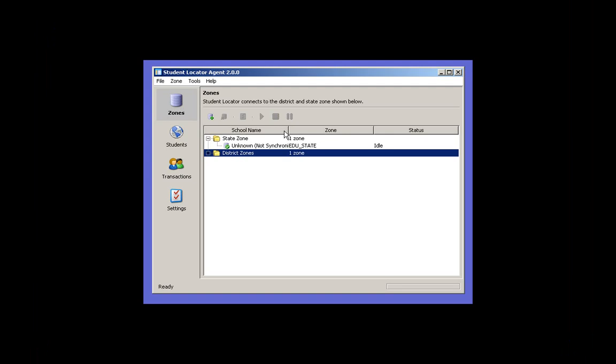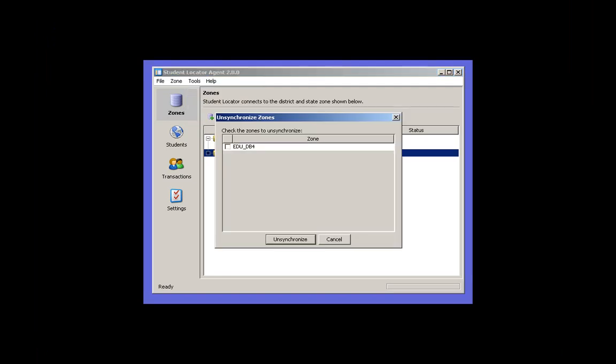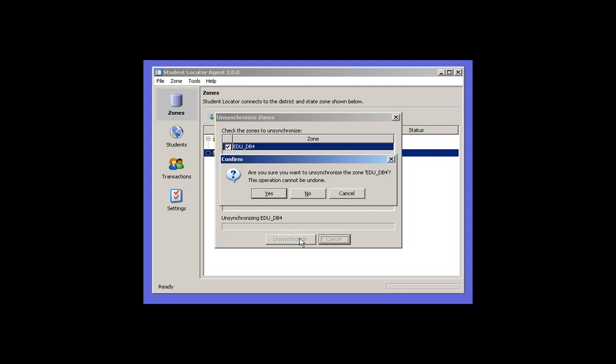To do so, I open up the console. I select Tools, Unsynchronize, checkmark all boxes for all zones that I'm going to unsynchronize, select the Unsynchronize button, and confirm the message with each zone.